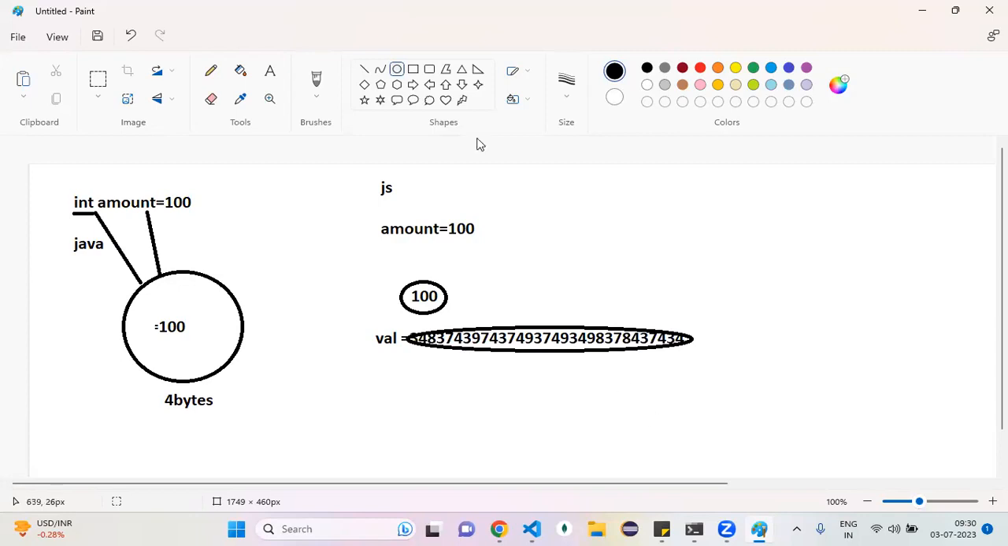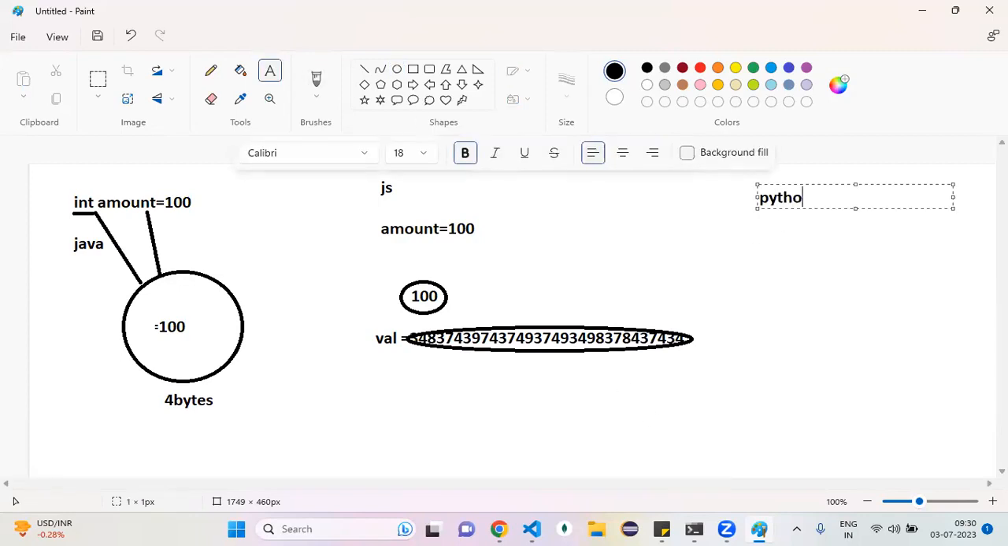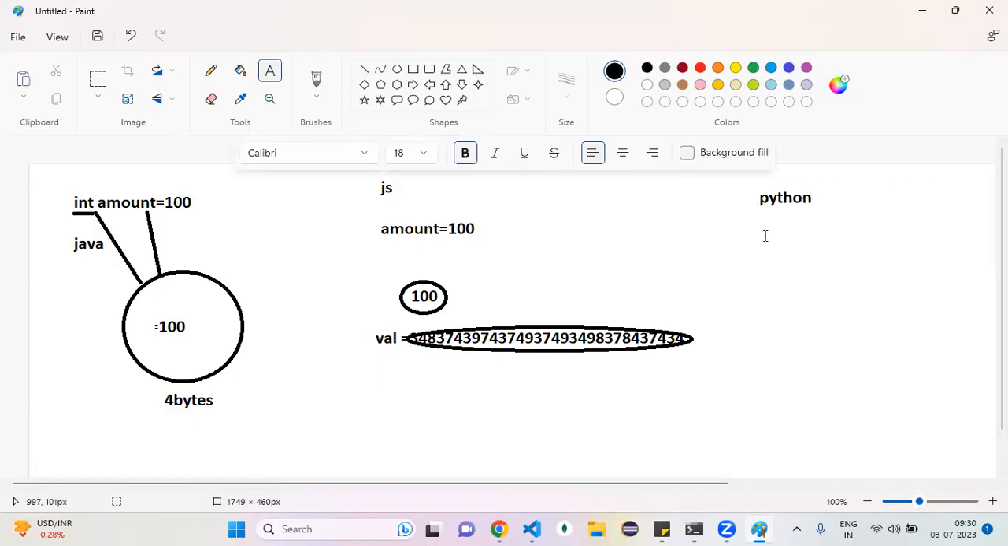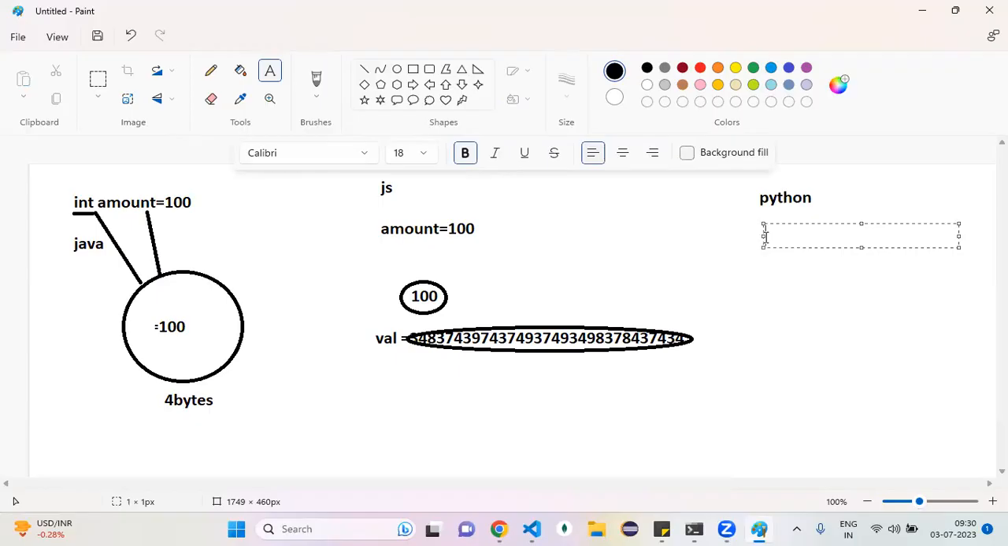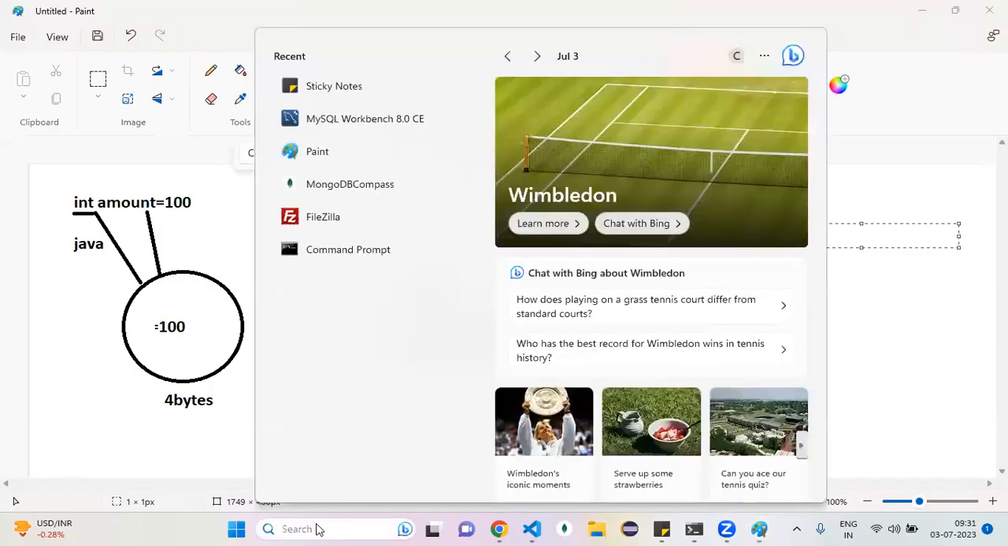Same like that, there is one more language. What is that? Python. Python also has no data type. Dynamically, however much space is required for that variable, that much space it allocates. Got my point? So JavaScript and Python are dynamically typed programming languages.